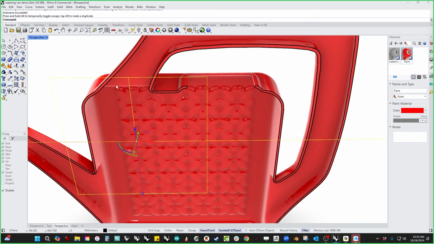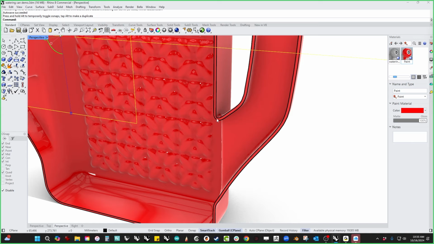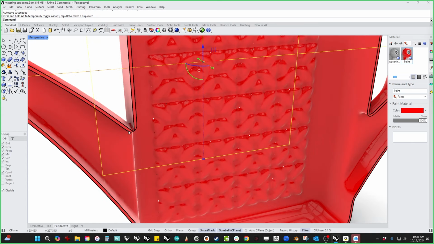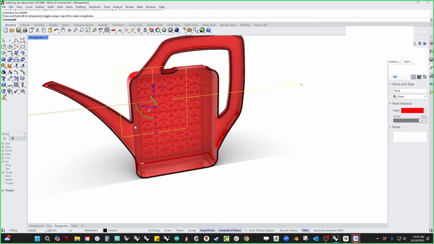The other ones look okay. That one's thinner, but okay. That one's okay. Thinner, but okay. This one got a little bit too thin. So you can even see that it's got a little hole in it. So I would probably offset a little bit more.